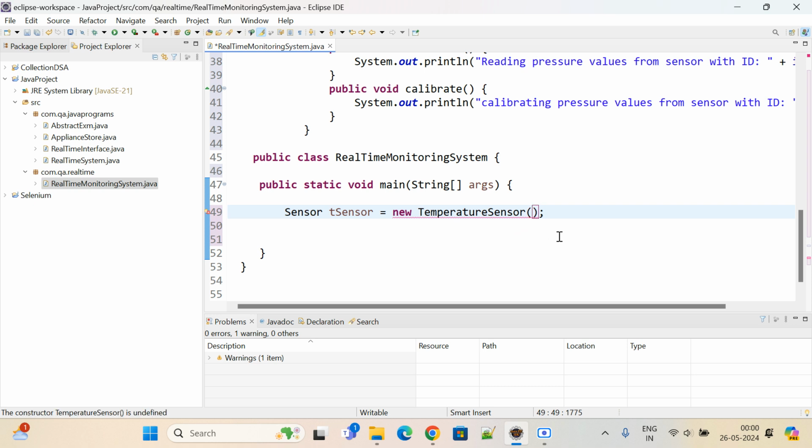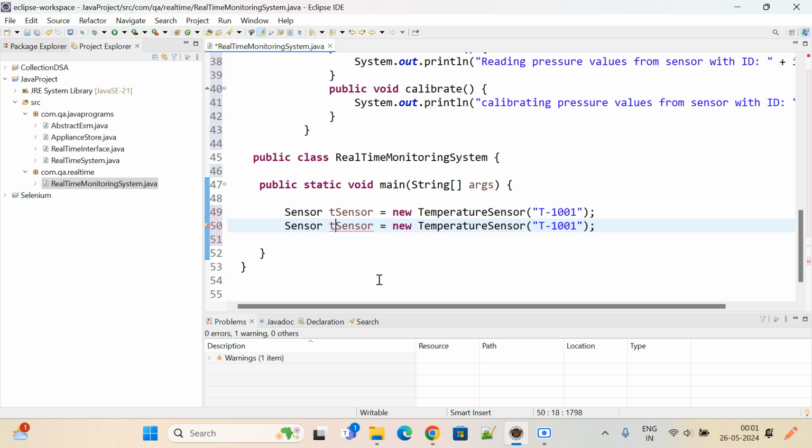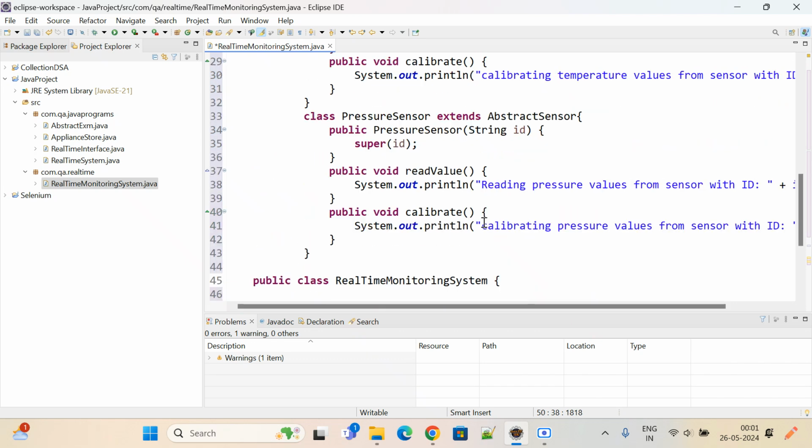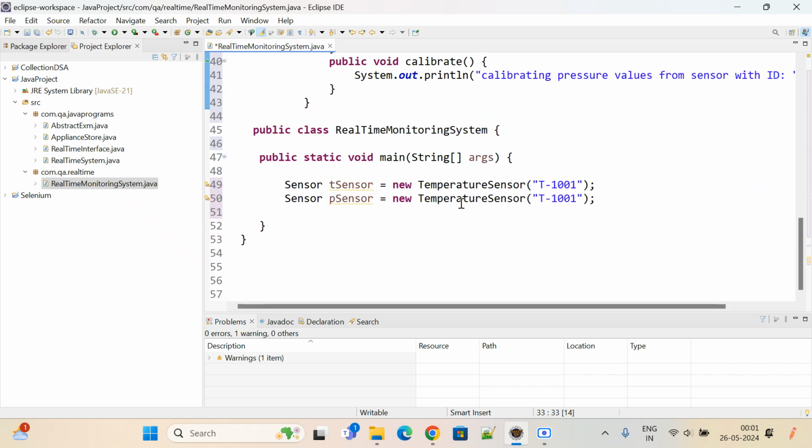Here I have to pass the parameter of the ID, right? A string value, which is nothing but anything. I'm just giving T as it is a string value, so you can give any alphanumeric value. Another one is for the pressure sensor, right? So same thing, give P sensor for this one. Yeah, pressure sensor, just copy paste here. And yes, so you have successfully created the object.